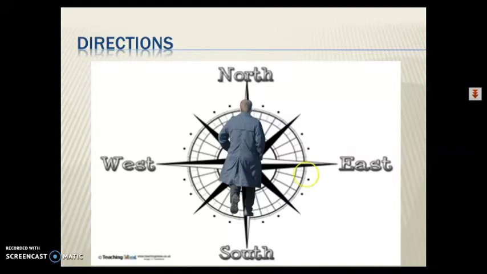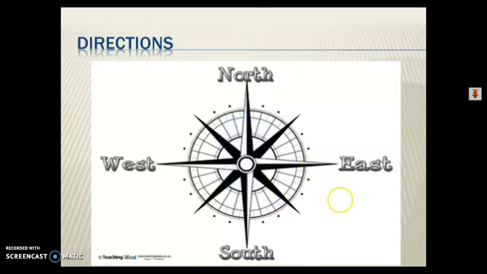Okay, I think that's it. Now, today we not only learn about these four directions, we will also learn about four additional directions. You see here, I have one black arrow between north and east.